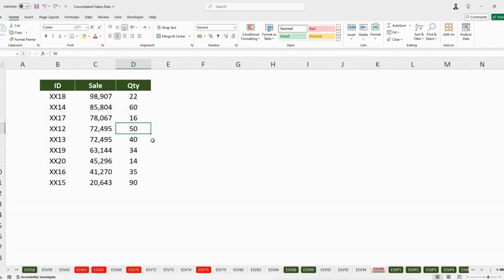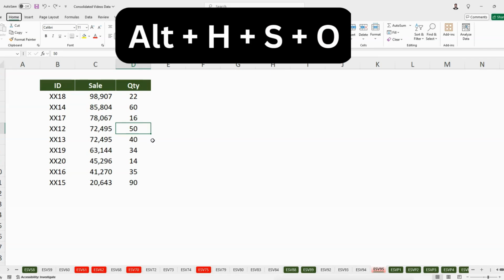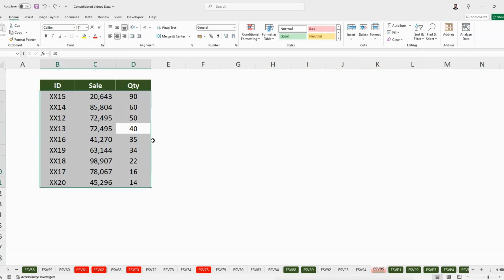And if I want to sort this quantity column from the largest to lowest value, the shortcut key is Alt H S O. It will sort the values from the largest to lowest according to the quantity column. Control Z to go back.